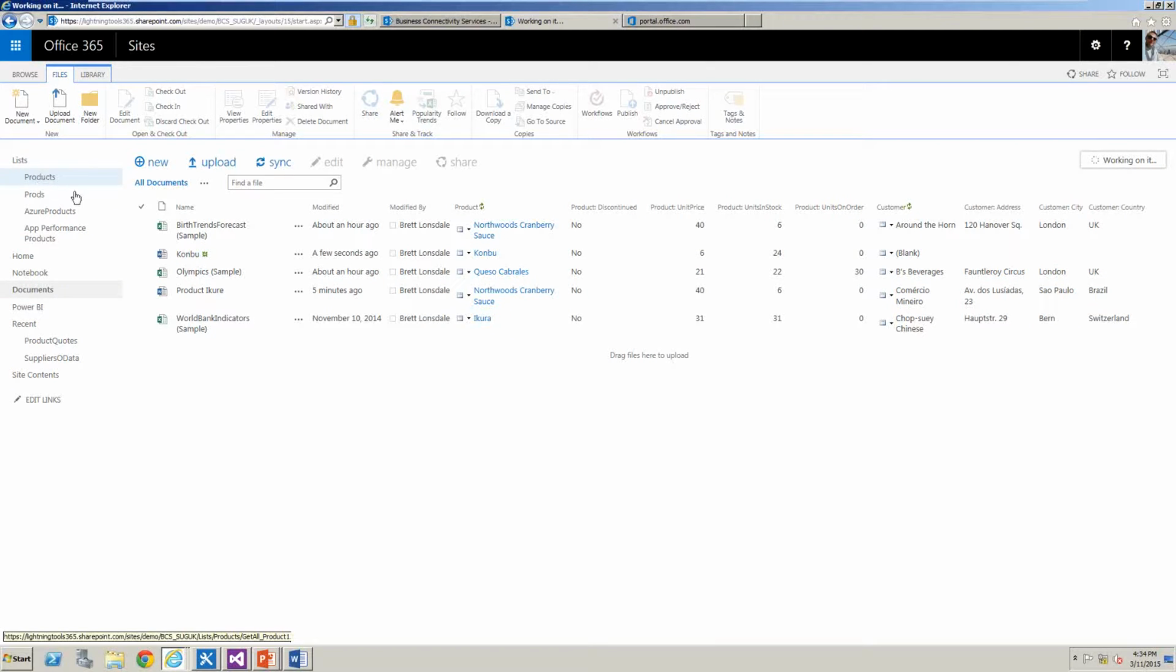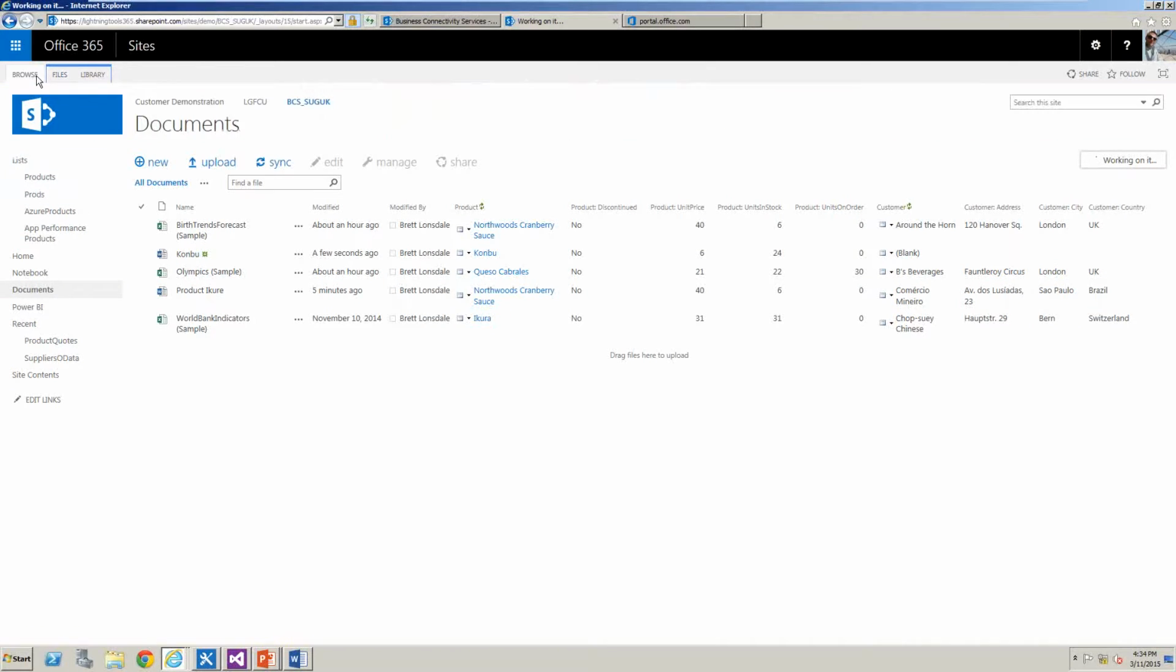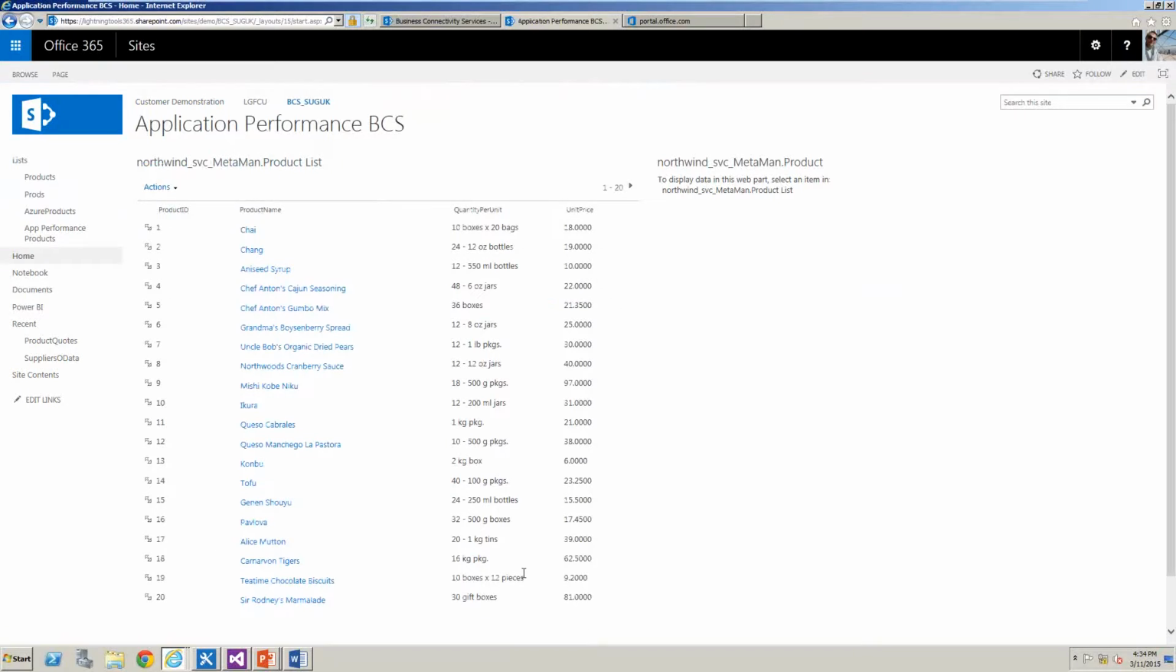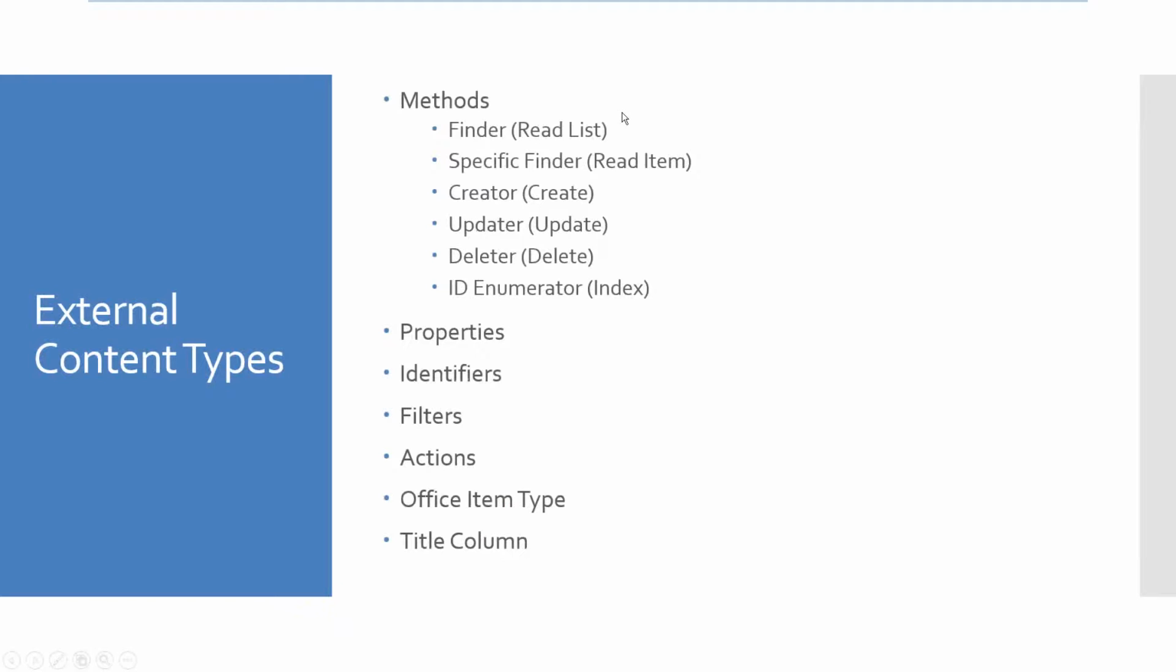So when I go and navigate back to my page here, that web part is calling the finder method, or the read list method. It's got all of the columns available and all of the rows available. And for each finder method, you can go through and add filters. So you could have a limit filter. It's a good idea for a limit filter to limit the number of items for the external list.